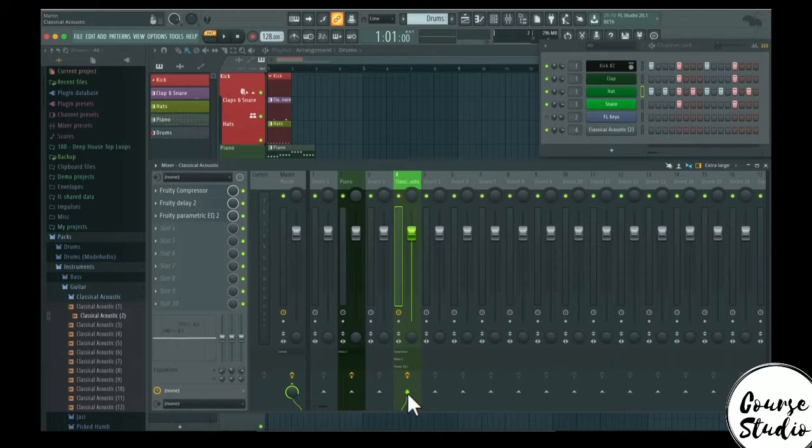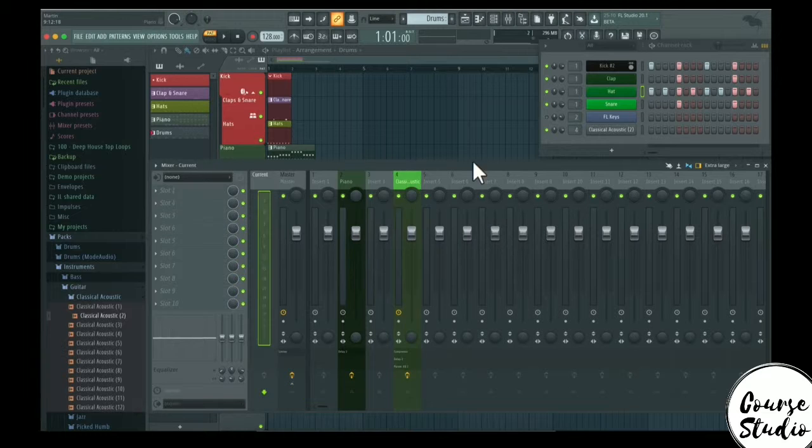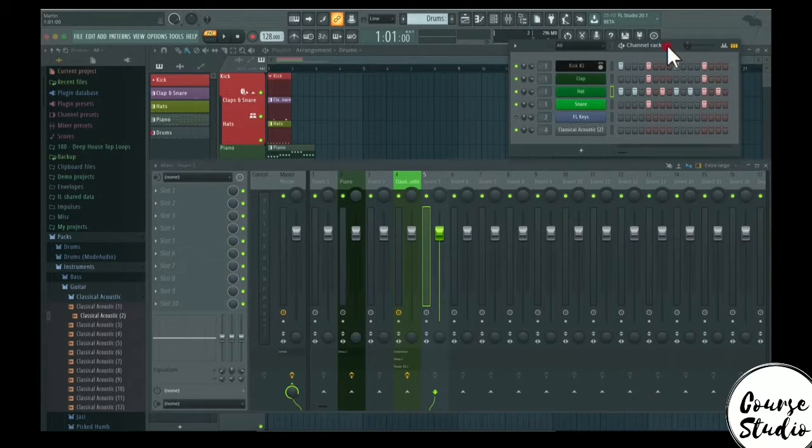All of these plugins here. And that is it for the individual mixer channel here. As well, let's say I select one of these mixer channels here. I can select in the channel rack, let's say, all of the drums here.